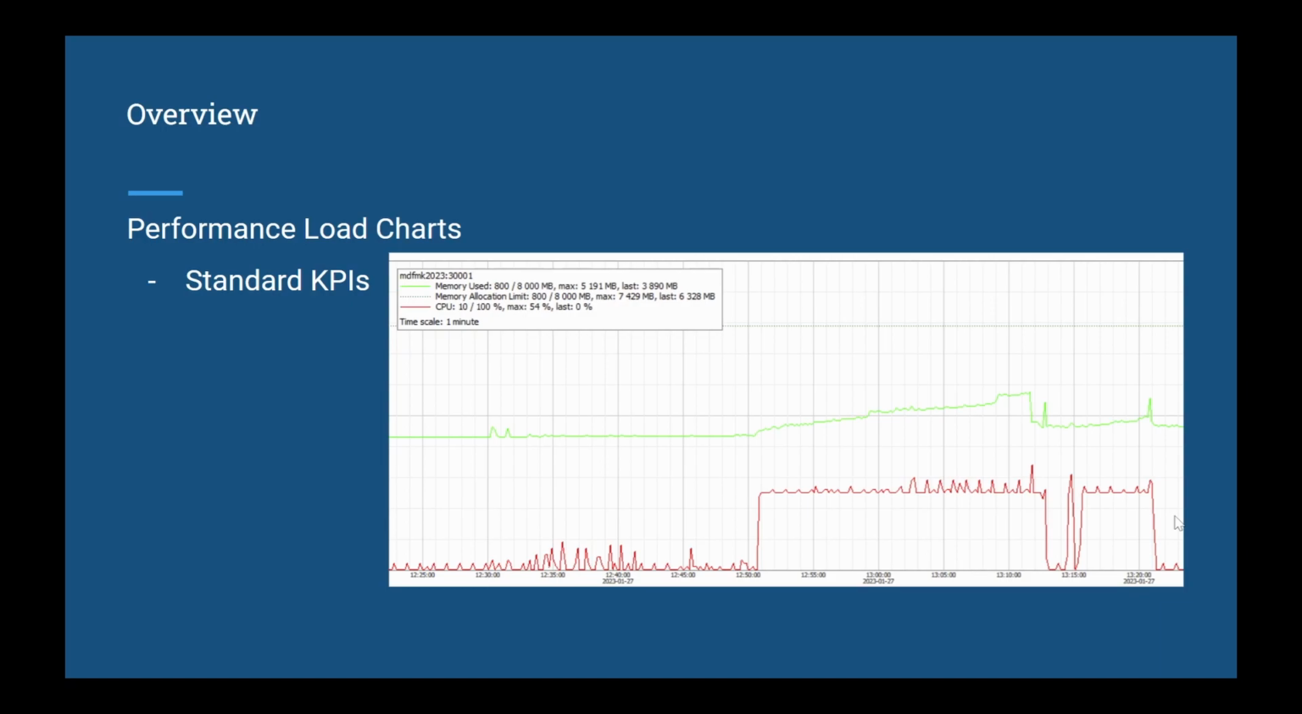Okay, this is how it looks like. In this case, we have top to bottom allocation limit, the amount of memory available. The green one is used memory, and the red one is CPU consumption. Those are three different KPIs in different units of measure, but with some experience, this will not be any problem for you. Scales are available in the application itself, and here on the legend.